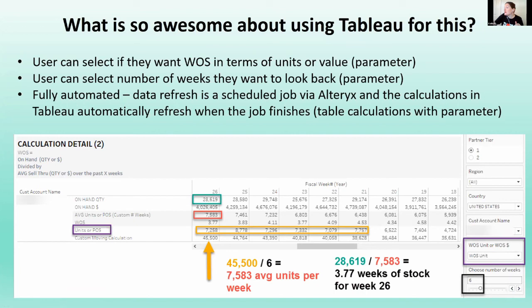7,500 units per week. So we take our on-hand quantity, which is our 28,000. We're dividing it by that weekly average to give us 3.7 weeks of stock during week 26. And again, this keeps rolling for every week. So it's beautiful. You don't have to touch it. So that's the end of that example.